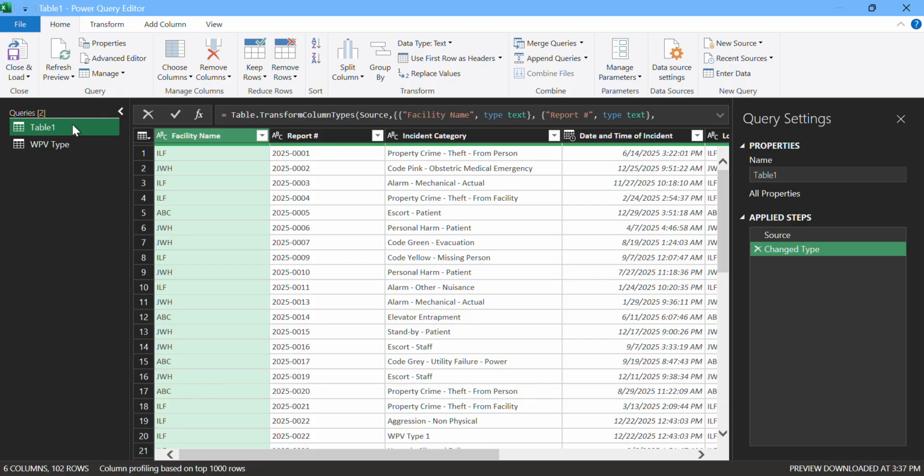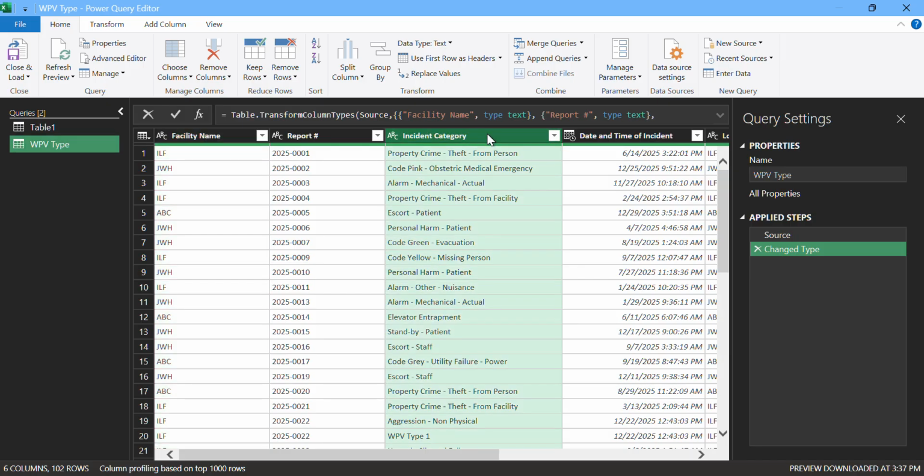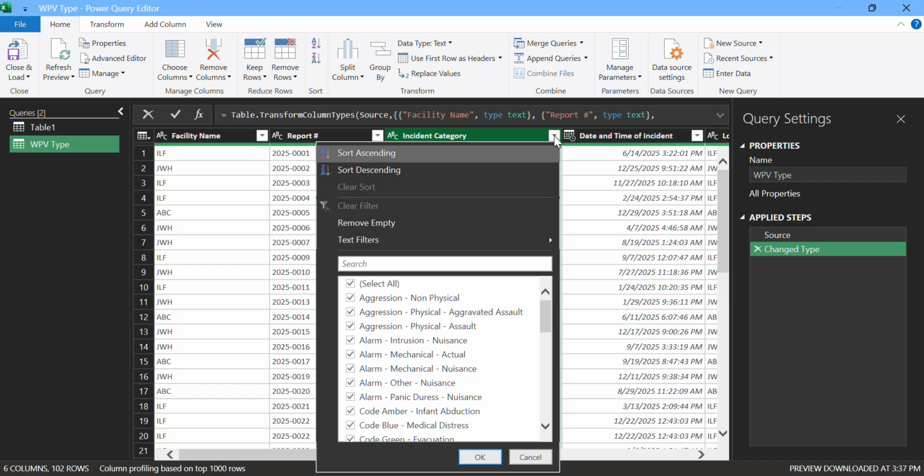And now what we need to do is go back to the workplace violence one, and we're going to filter out in the category column everything except the workplace violence, because this table is going to be specific to the workplace violence type. So we're going to hit this little arrow here.